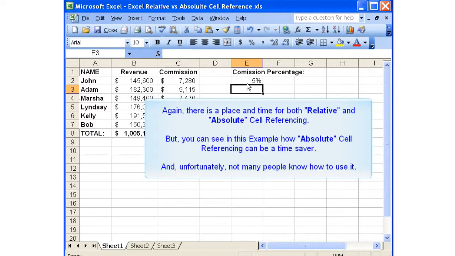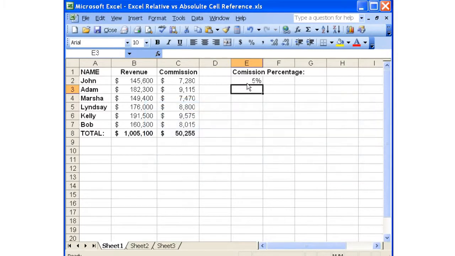Again, in this training, we have shown you both relative and absolute cell referencing. There is a time and a place for both. However, you can see that absolute cell referencing can definitely be a time saver. Unfortunately, not many people know about it.